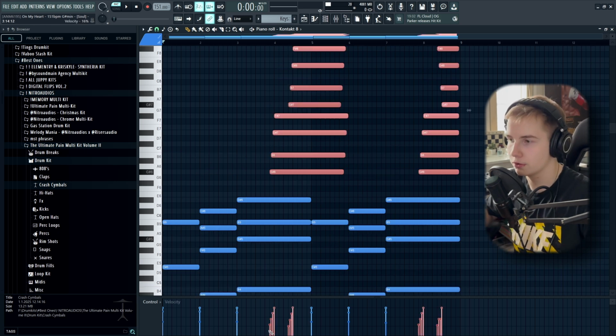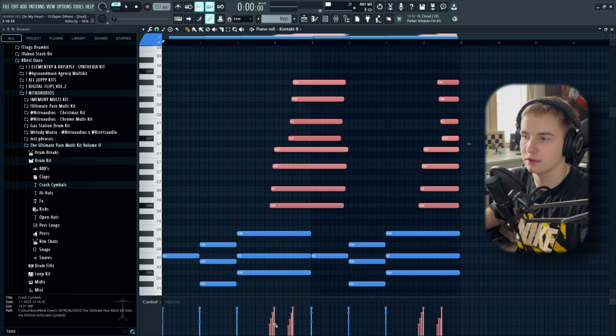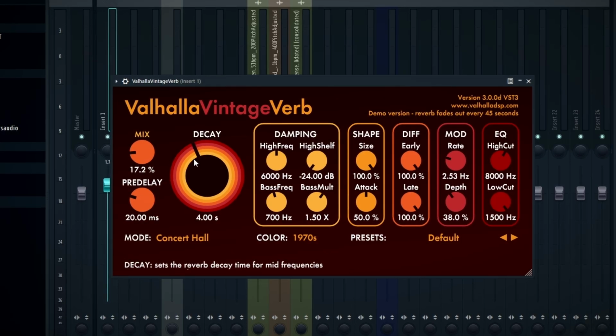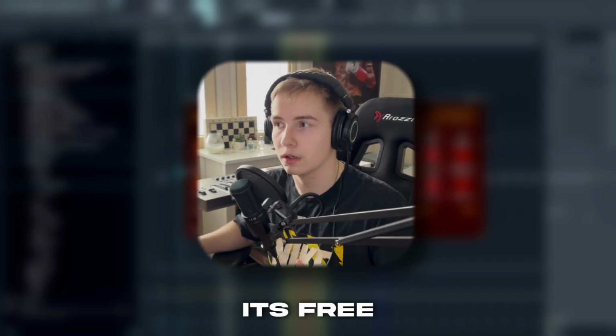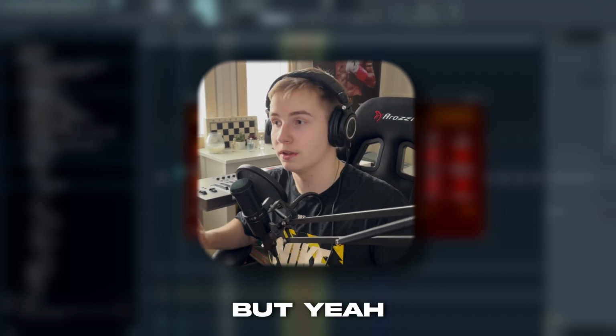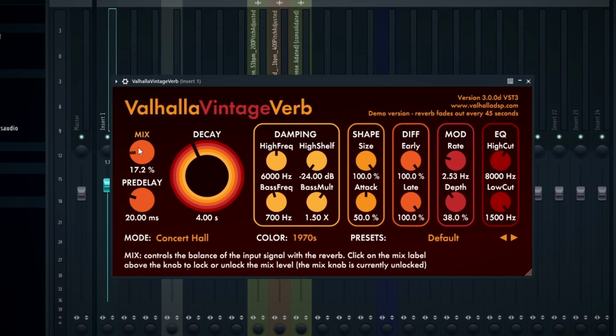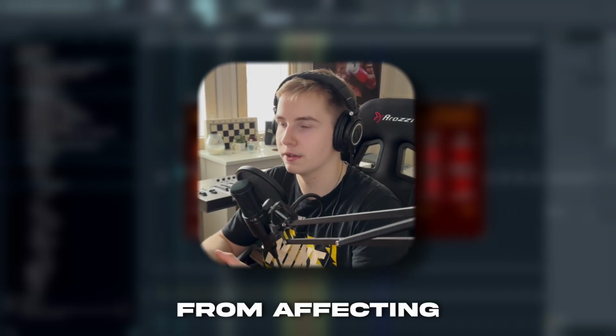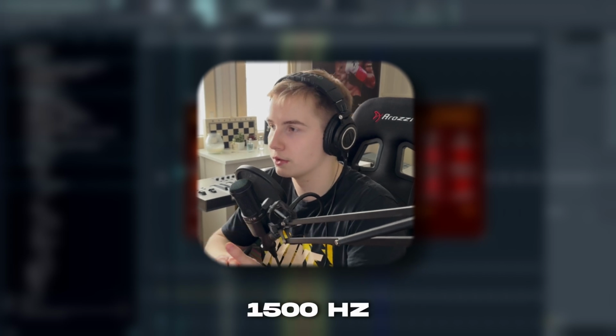On these chord trills, I did an ascending velocity that you can see over here. And yeah, for effects on the piano, we have Valhalla Vintage Verb. This is my go-to reverb. It's free, but it's only the demo version, but I still love to use it. I turned the mix to around 70.2 and I turned the low cut all the way up. The low cut just prevents the reverb from affecting the frequencies below 1500 Hz.